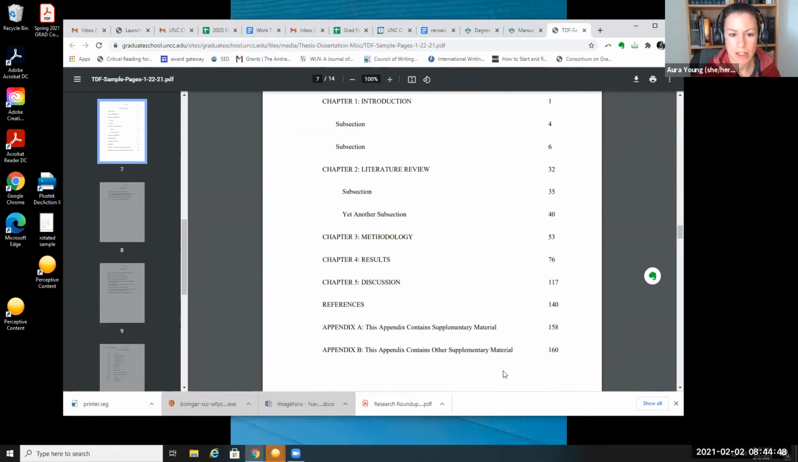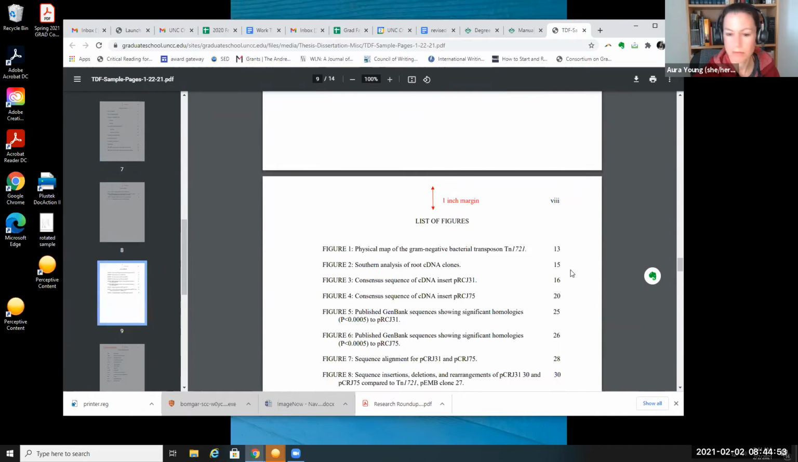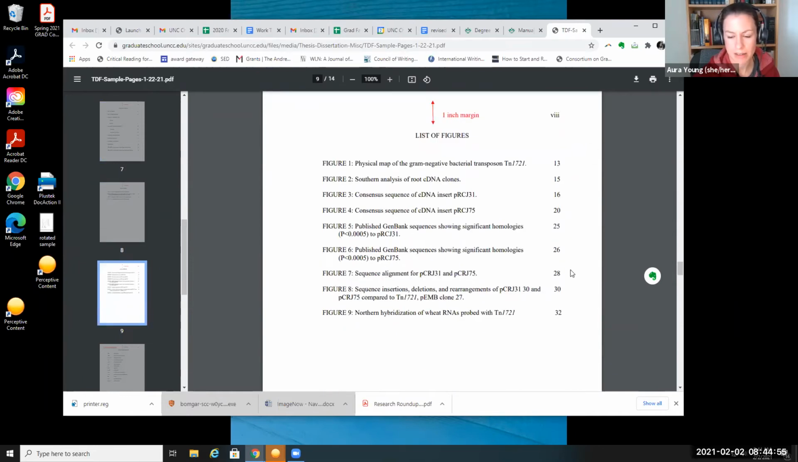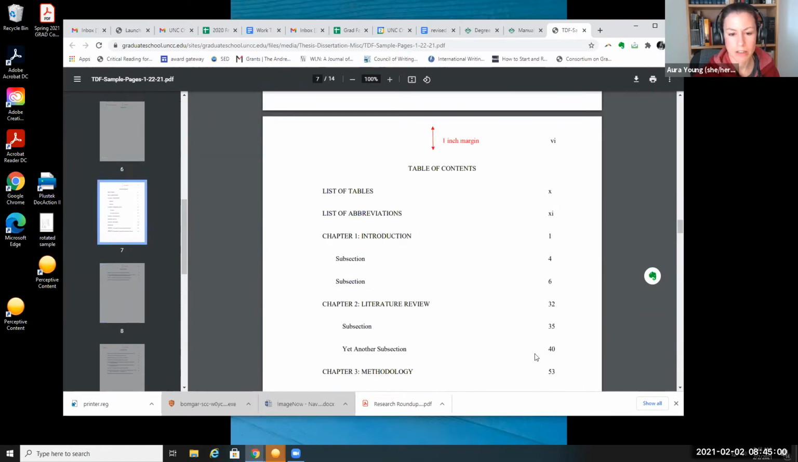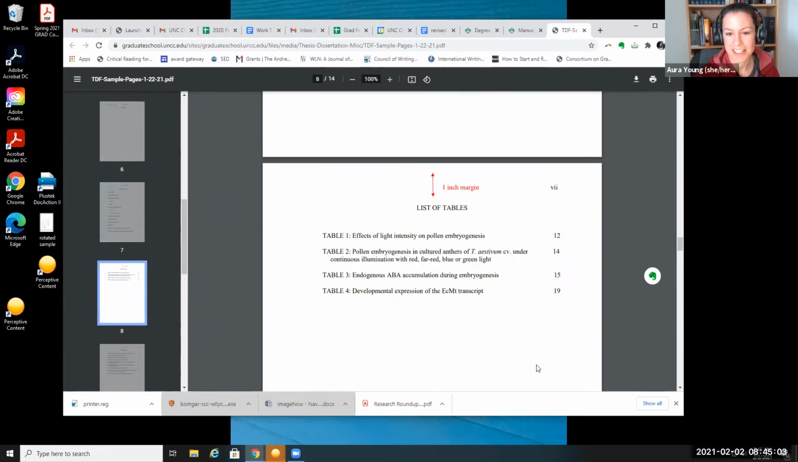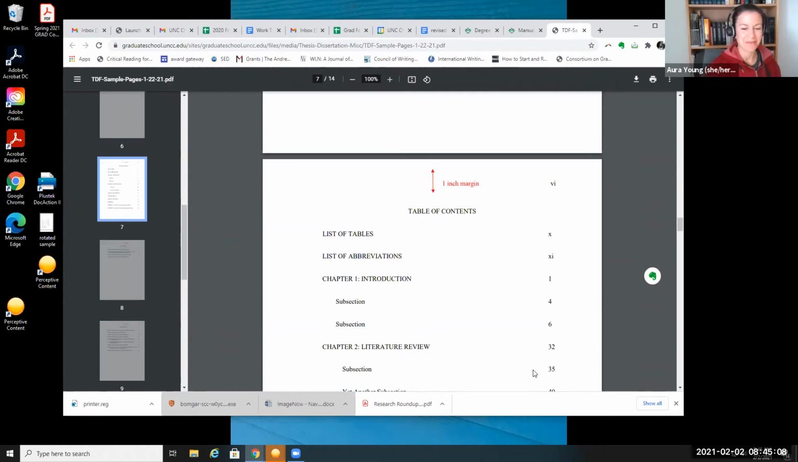Okay, let's see. So here's a sample list of tables and a sample list of figures. You'll see that these are the first things listed in the table of contents right here. Although technically I see that this is not what we have in our table of contents. That's a mistake. But anything that comes after the table of contents appears in the table of contents, and nothing that comes before the table of contents should be in the table of contents, if that makes sense. So you don't put your abstract in the table of contents.